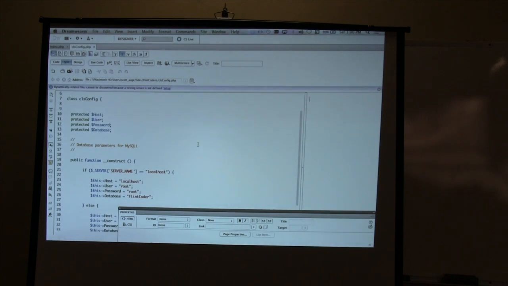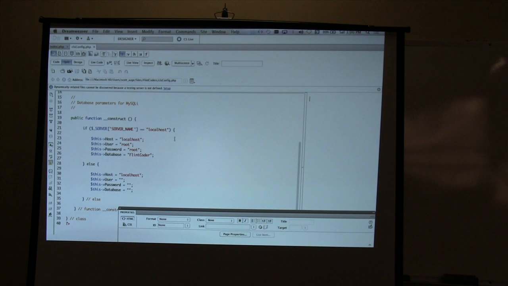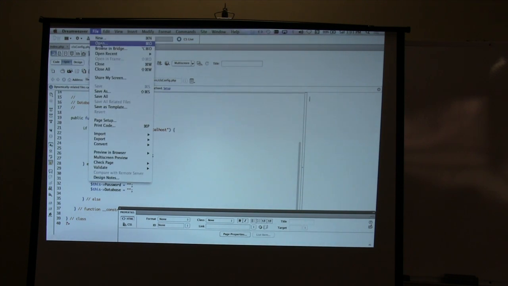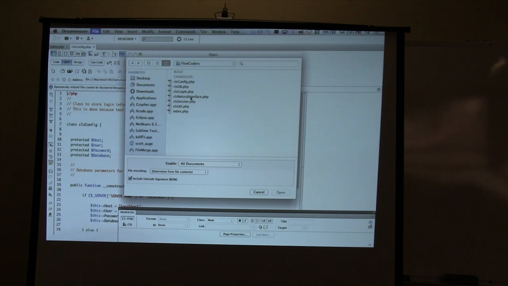Since I use different databases on different systems, I keep a host, user, password, and database connection information. If the server is my local PC, this is the stuff that I use. Or else if the server is something else, then I can just push everything to a website or something like that. So that gets used by class DB.